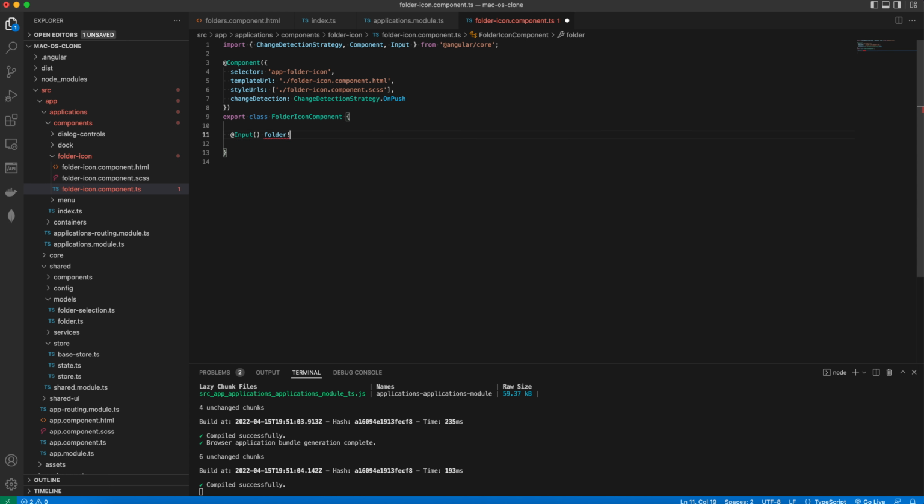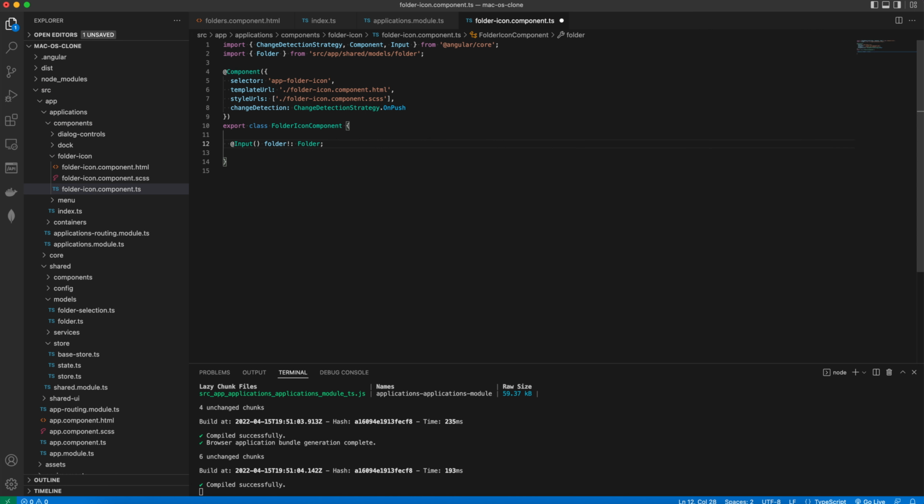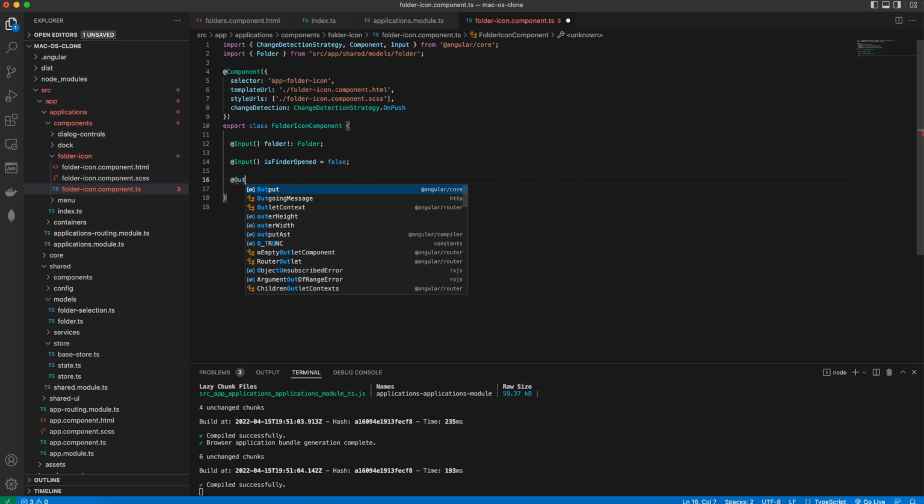The exclamation mark means that we promise that the field will have the value. This is a compiler time check, and if we didn't add it, we would have to initialize it in the same line or in the ngOnInit or in the constructor. Another input field is the isFinderOpened field, and we'll also have an output for the click event.